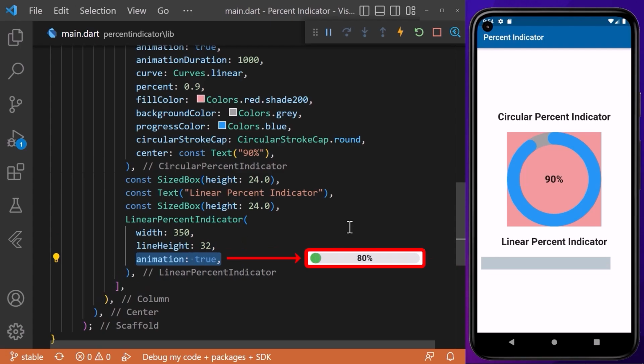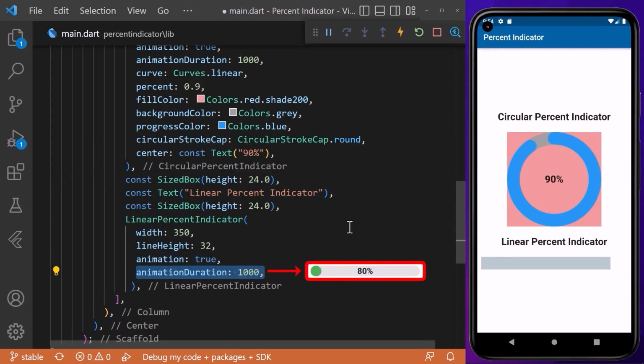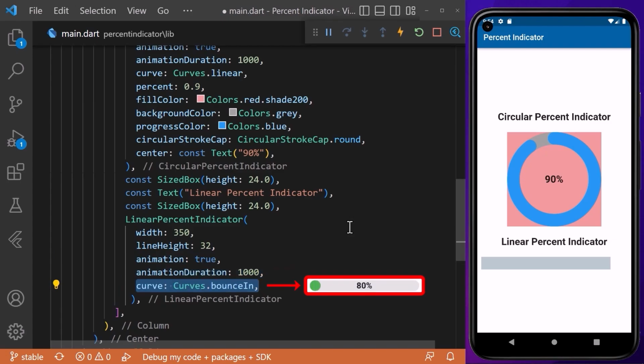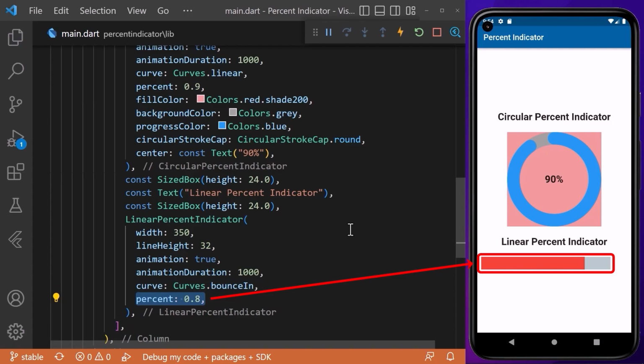You can set the animation to true if you want the progress line to have animation. We will give duration of the animation in milliseconds. After that, we will choose the animation type using curve property. You can choose any animation type as per your choice. Percent is another property that determines the percentage as long as the progress line is animated. It takes a double value from 0 to 1.